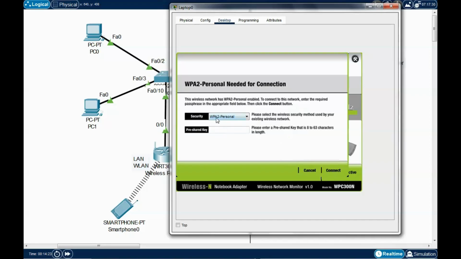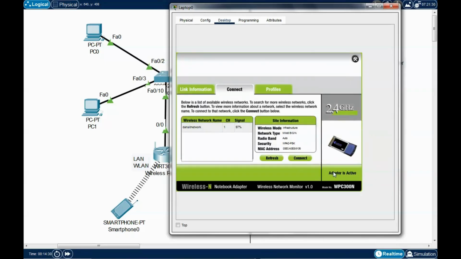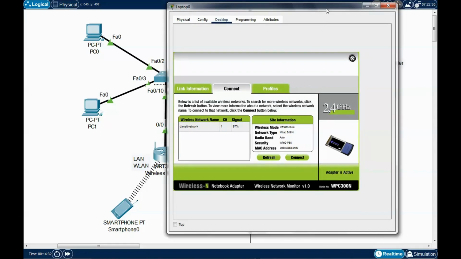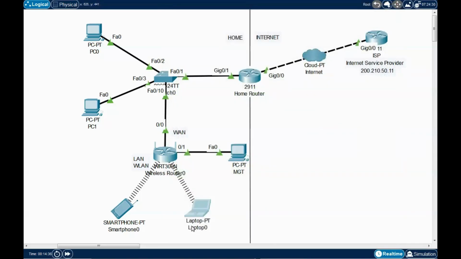All right, so it's WPA2 Personal. The password that we created is password 12345. There you go. Connect. There you go. And I'll close this. As you can see here, it's connected.